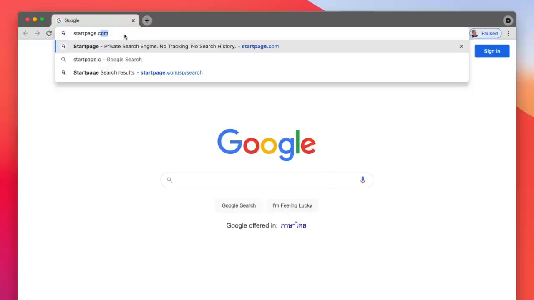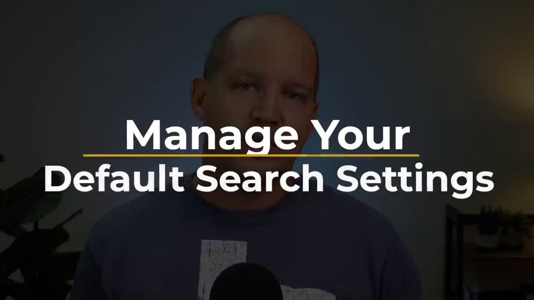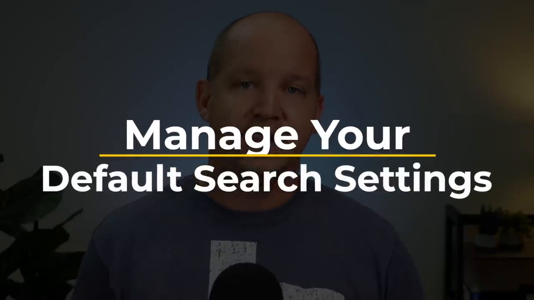It's easy enough to simply type startpage.com into your browser and start searching, and that definitely works, but give me just a few minutes to explain how these 4 pro tips will really make a difference. Okay, pro tip number 1, if you want the always-on security to search or browse the internet anonymously, it makes a difference how you've set your default search settings within your browser.